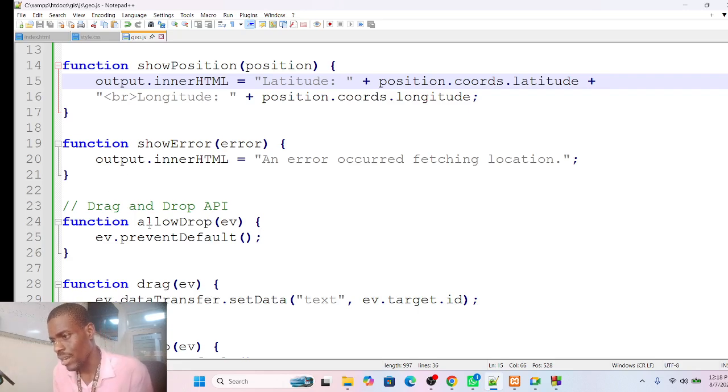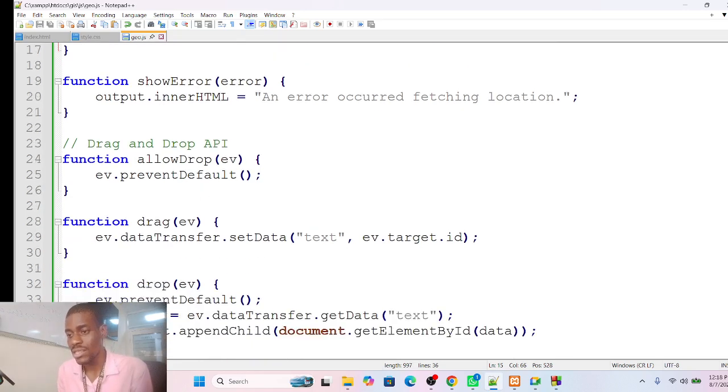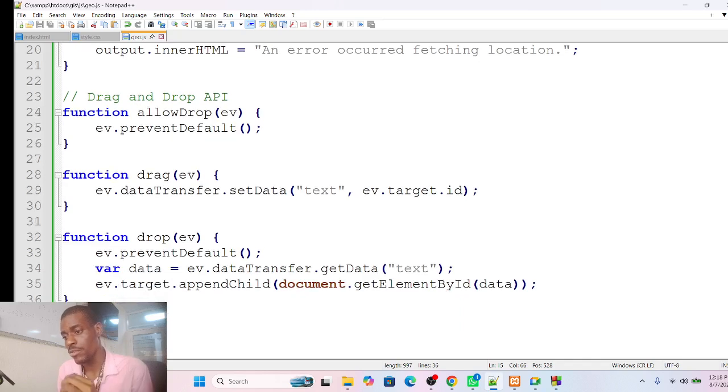And then we have the drag and drop API. You can see how it works here. Function allowDrop(ev), ev.preventDefault. You can also use e here instead of ev. You can use j, you can use i, but we use ev because we're trying to demonstrate an event. We have to prevent the default behavior. ev.preventDefault is used to prevent the default behavior of an HTML element.